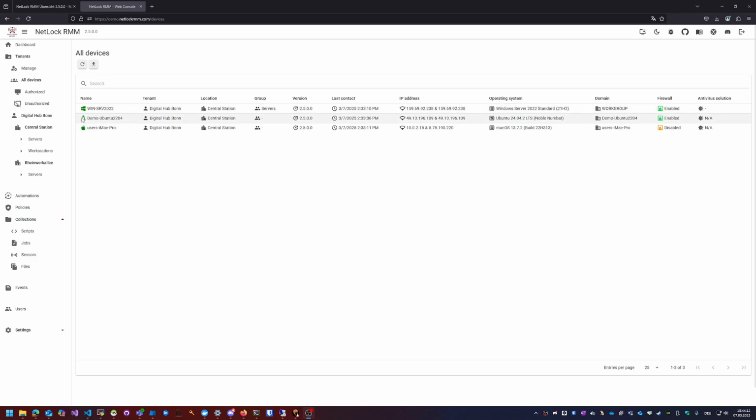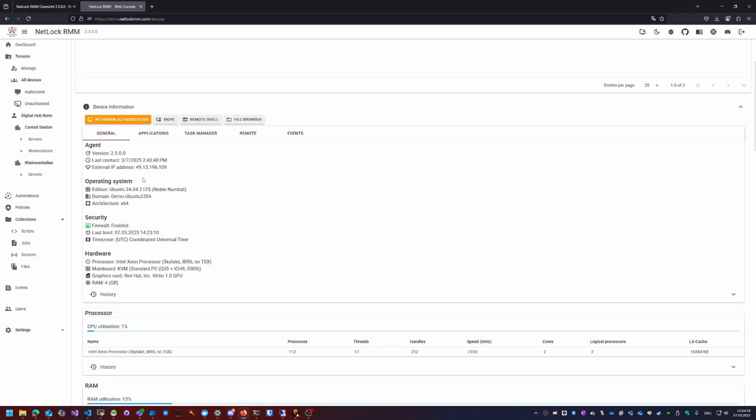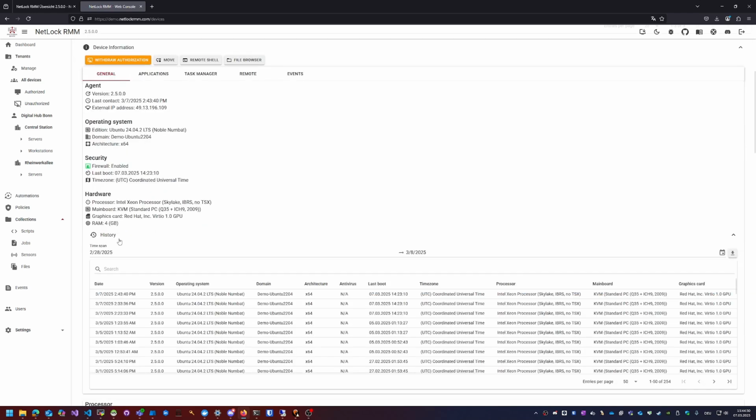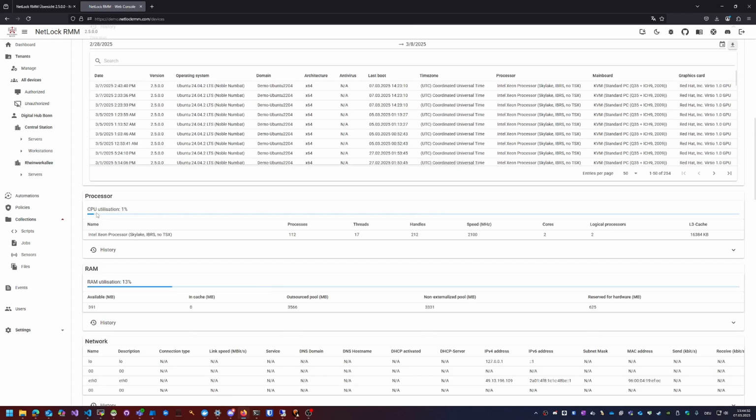Let's jump straight to the new Ubuntu agent. If you take a look at it, we can see we have the basic or general information just like on Windows, because everything that is supported on the Windows agent and that is not platform specific is also supported on the Linux and macOS agent. That includes a full history of all the device hardware history. And the same for the processor.